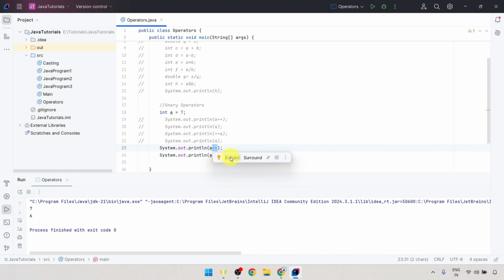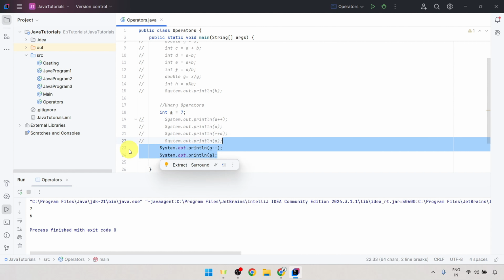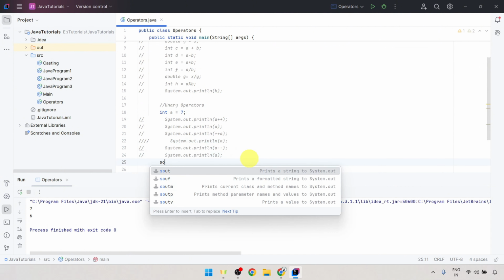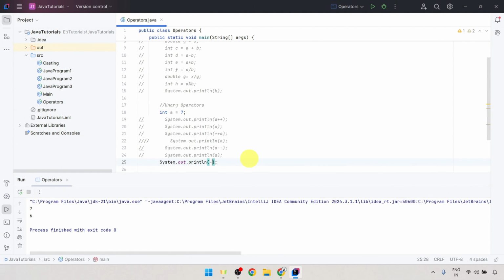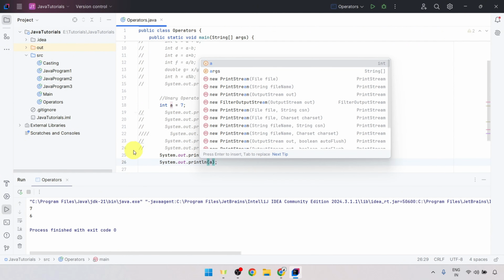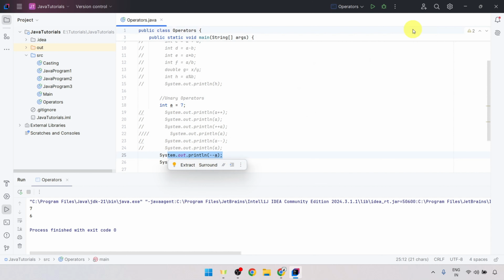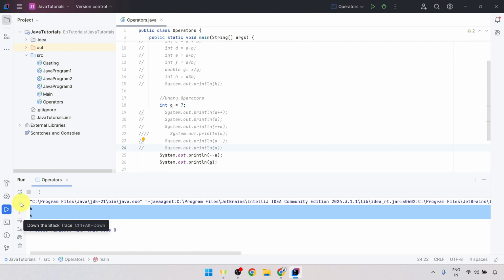Now similarly, here we have used it as a suffix, but now we will use it as a prefix. So again doing sout and then --a, and here we will get 6 directly, because first it is decrementing the value by 1 and then it is getting used. For now we are using it with System.out.println, but you can use these values anywhere. Now let me provide one more log where I will print the value of a, and this time 6 should be displayed at both places. See, two 6s are appearing here.